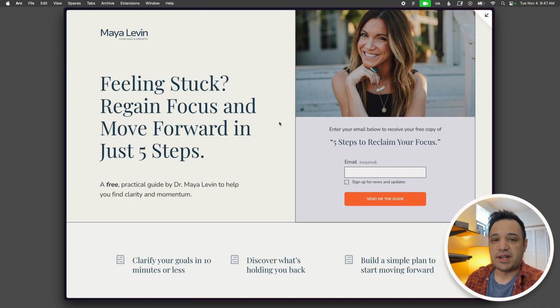When I built this page out in Squarespace, I did have to make a couple of changes. One of them is with this sign up form. Right here, I didn't want to use the email sign up component that is part of Squarespace. I used the Squarespace form component so that I could give them the option to sign up for news and updates if they want to receive emails from you in the future.